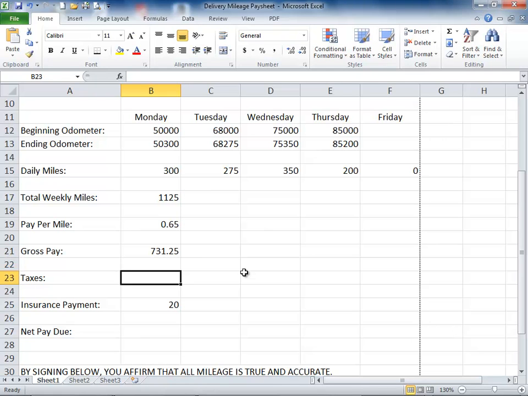Now we'll calculate our taxes. Again, we have to know the tax rate. We'll just say that the tax rate is 18% or 0.18. So the taxes will be the $731.25 times your tax rate of 18%. So I'll do equals, and I'll point to it again. I'll just click on it. There we go. Equals B21 times 0.18, and hit enter. And there is my tax amount.